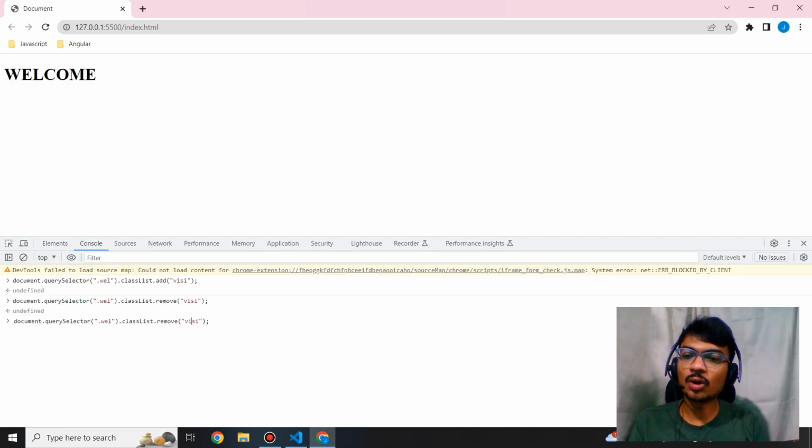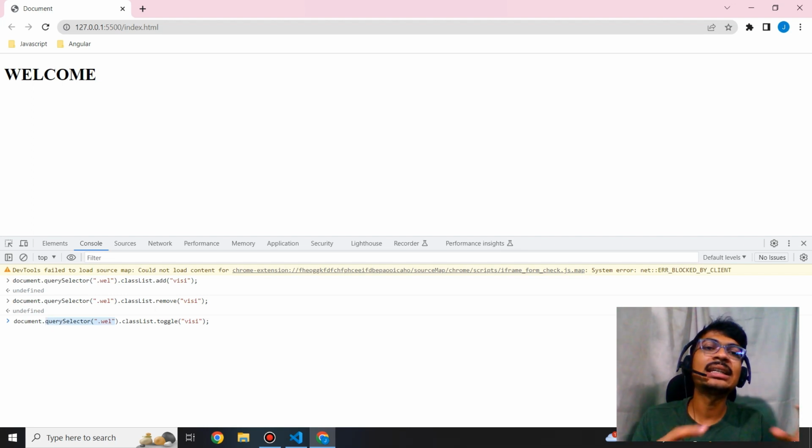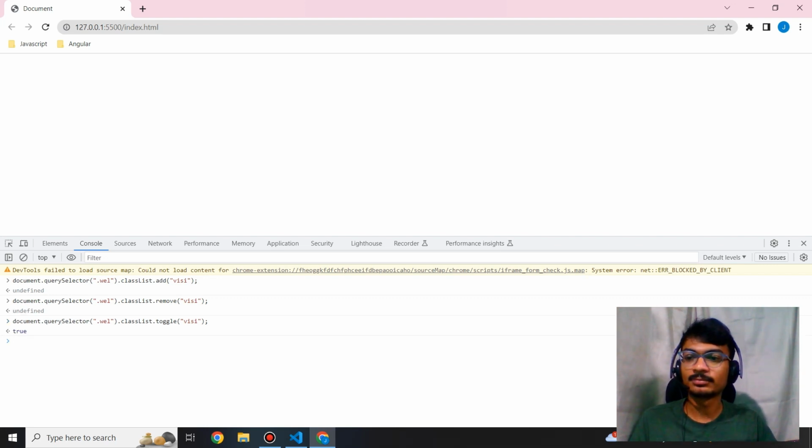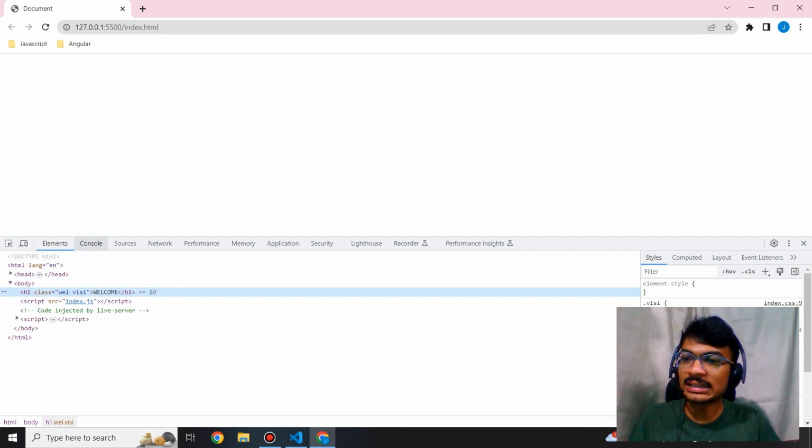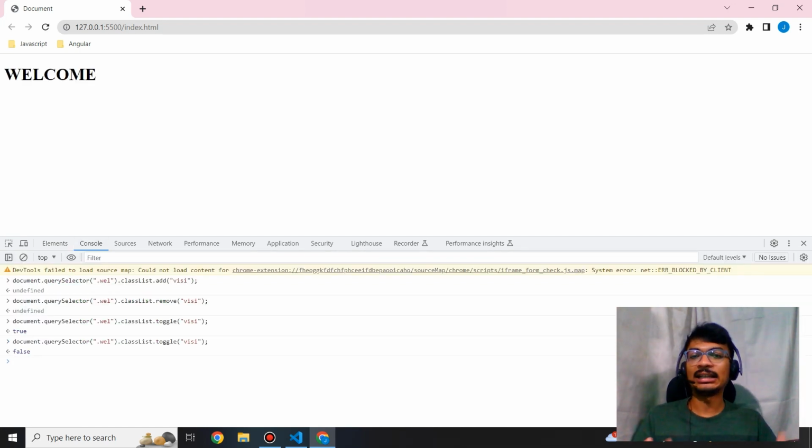And there is a method called toggle, which means if this element has a visi class, it will remove it. If it doesn't have the class, it will add it. See, as of now, it doesn't have visi, right? Like the class, it will add. If I again run this, it has visi, it will remove. Like that, we can add styling through CSS only by doing some changes in the JavaScript code.